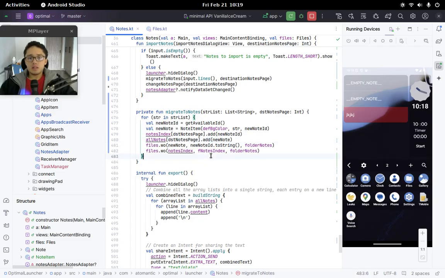Okay. Then it says no error found. Let's see if we can run this. Okay.